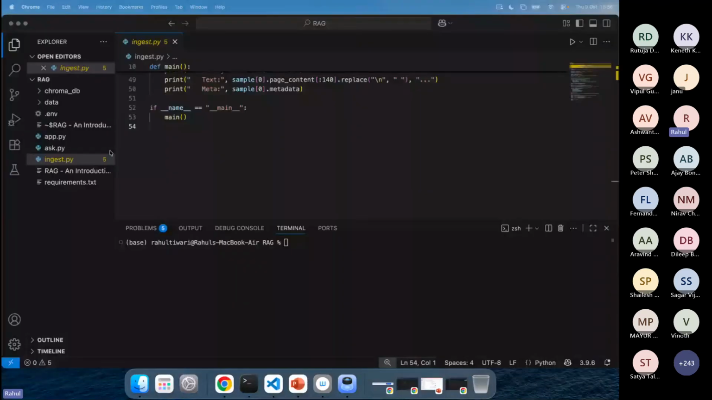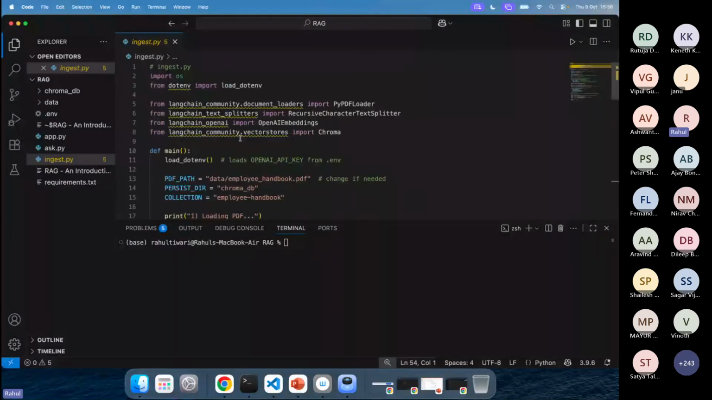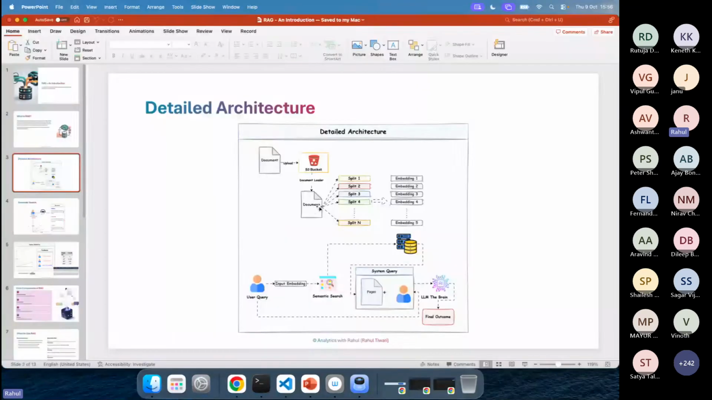So here you can see that we already have seen the document. Now here is my first code, which is ingest.py. I'll share these codes as well for your reference. So here you can see that I'm using the document loader, right? If you go back to the PPT, I told you that this is my document loader, which is helping me to load the document, right?